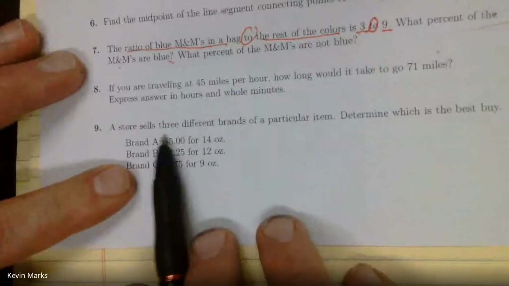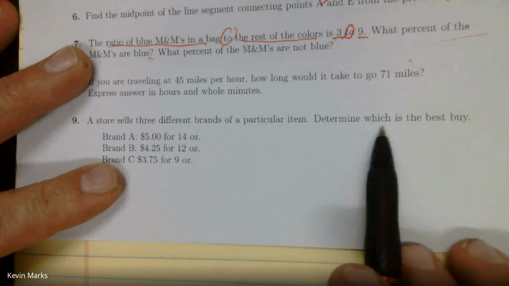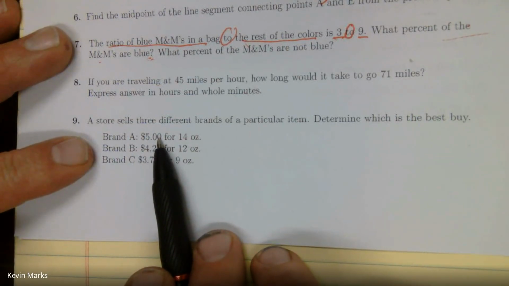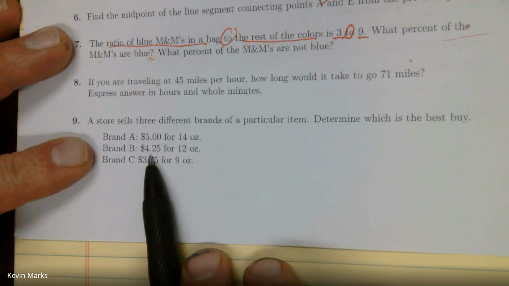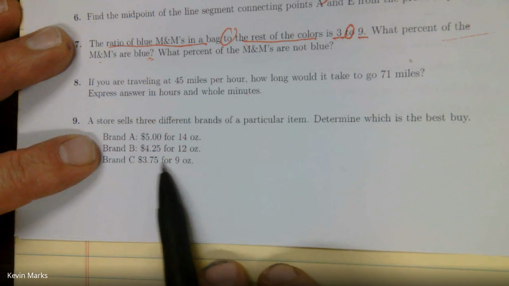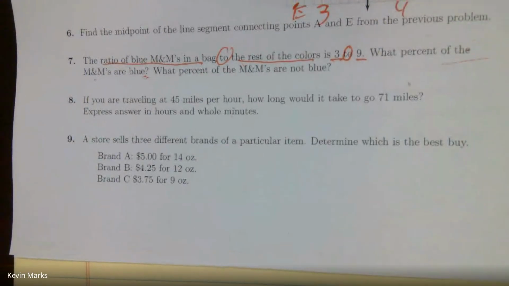All right, so what about 9 here? A store sells 3 different brands of a particular item. Determine which one is the best buy. So brand A, I can spend $5, but I would get 14 ounces. This one costs less, but you're getting less. Even less, but you're getting less, right? So which one's the better buy?